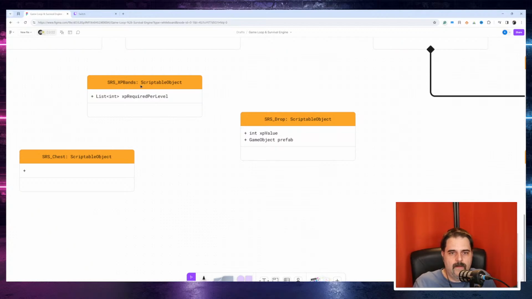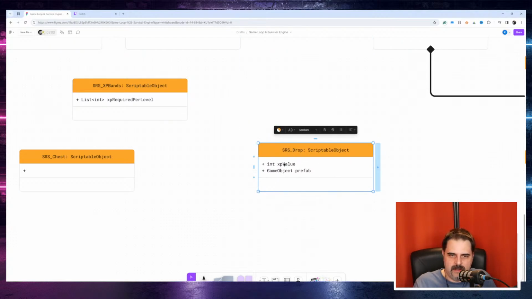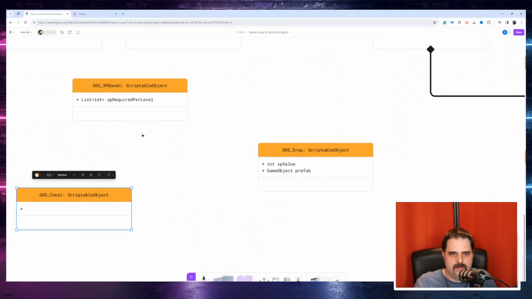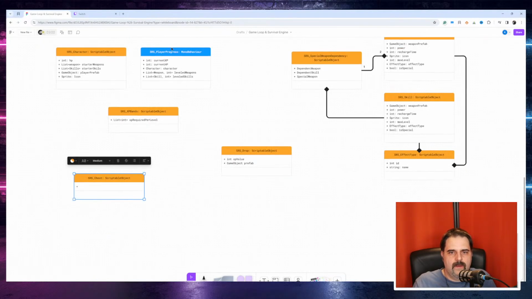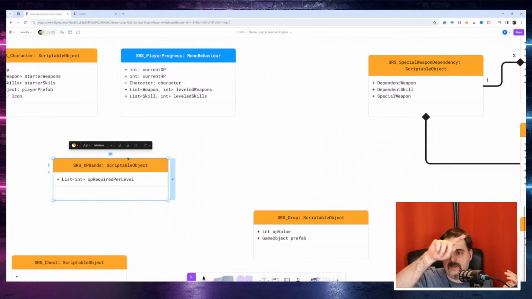So yeah, definitely I need the bands. I have drops, I can pick them up, get XP. Yeah, this is a different story. I can have a list of XP bands, so I can very easily calculate how much XP I need, you know, just the line that is filling up the top.